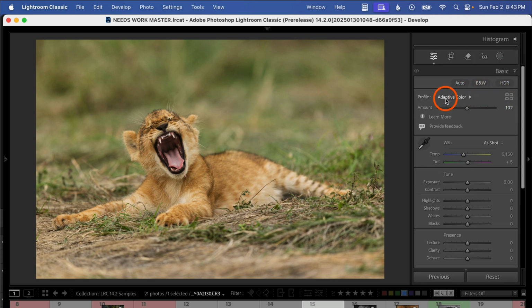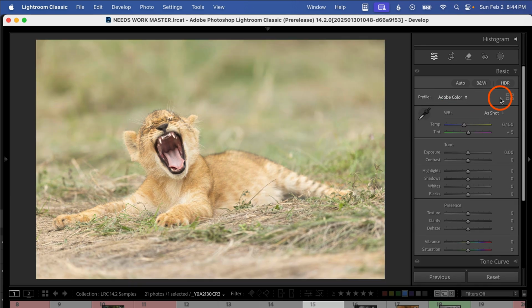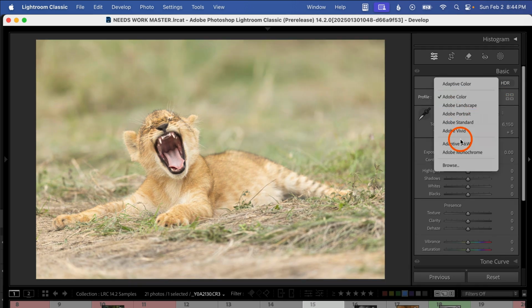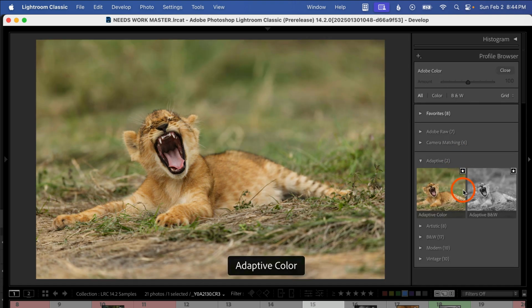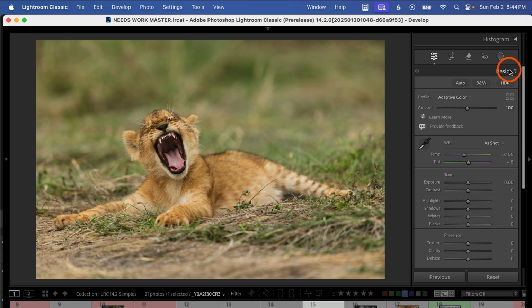And you can see now next to Profile, it says Adaptive Color. I could also come back here and switch to the standard Adobe Color as well. Or if I want to go back to Adaptive, I can come back here, click Browse. That opens the mixer, choose my Adaptive Color, and hit Close again. Now, it's important to note that currently these adaptive profiles only work with raw images, so they're not going to work on a TIFF file, a JPEG, or anything else like that.